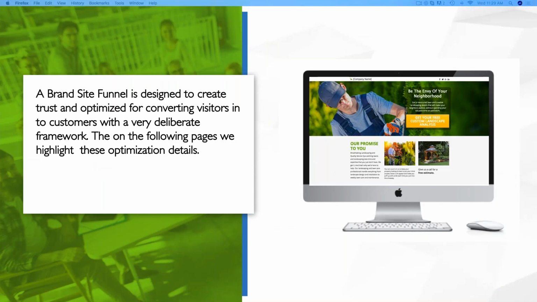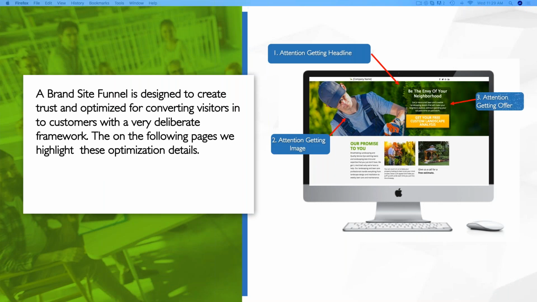So we start off, and again, I know it's landscaping, doesn't matter. It's the same psychology. You start off with an attention-getting headline, attention-getting image, an attention-getting offer, and an attention-getting button. These are critical to be able to get them to take action. But not only that, you want them to be able to take action no matter where they're at. Now, the next part of this is where most websites don't have. It's your promise.